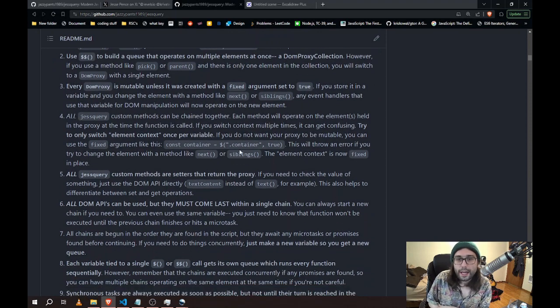That's why I say down here that all these custom methods can be chained together, and each method is going to be operating on the element held in the proxy at the time the function is called. If you switch context multiple times, it gets confusing. So if you want to pass in this fixed argument, go right ahead, or just remember to try to only switch element context once per variable.